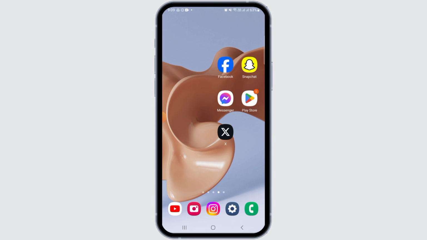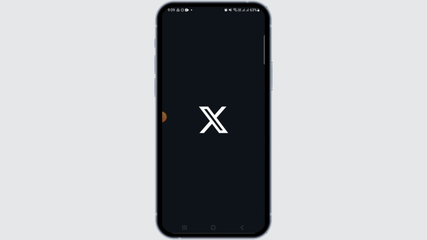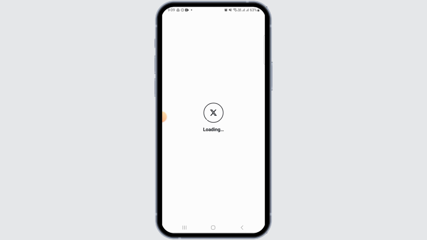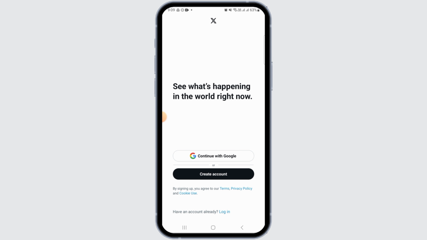Let's begin. If you have forgotten the password of the X app, previously known as the Twitter app, then in this video, I'm going to guide you on how you can recover it. The first step is to open the X app on your device. If you don't have this application, you can get it from Play Store or App Store.